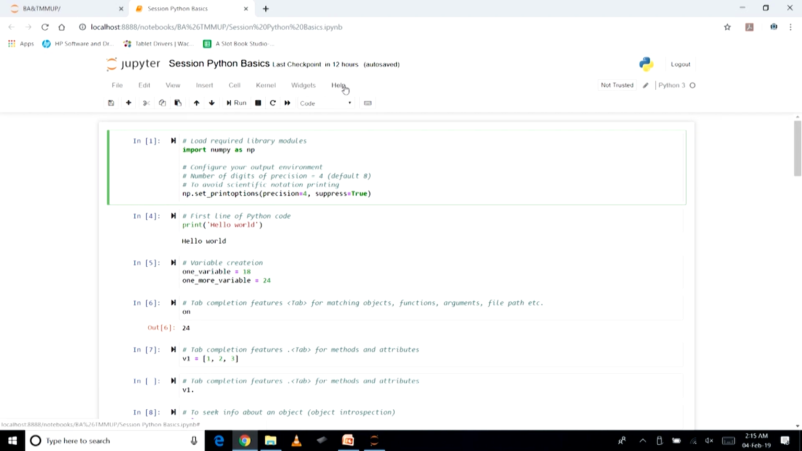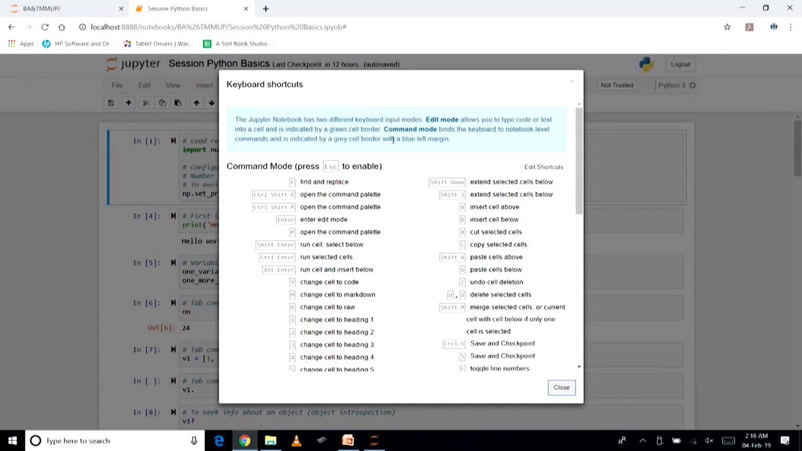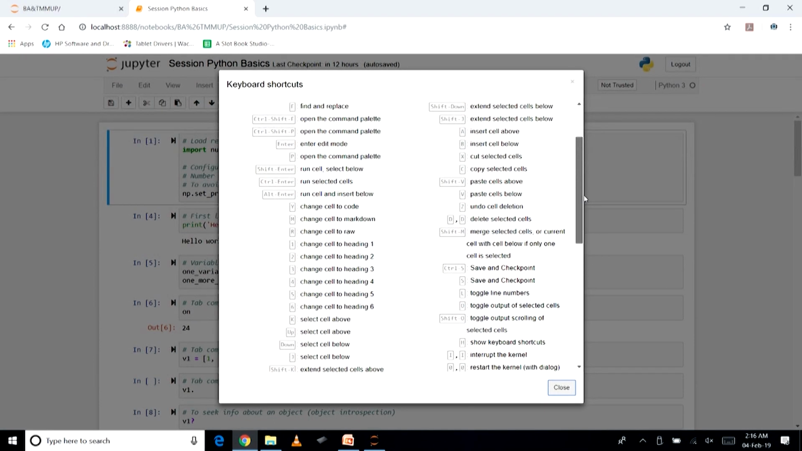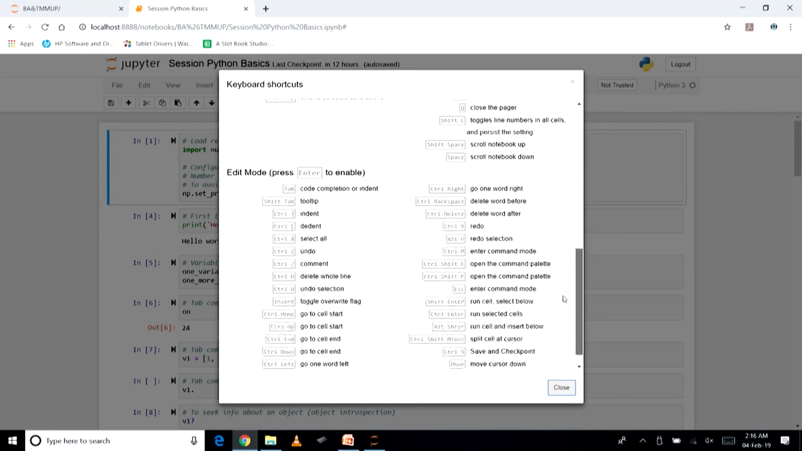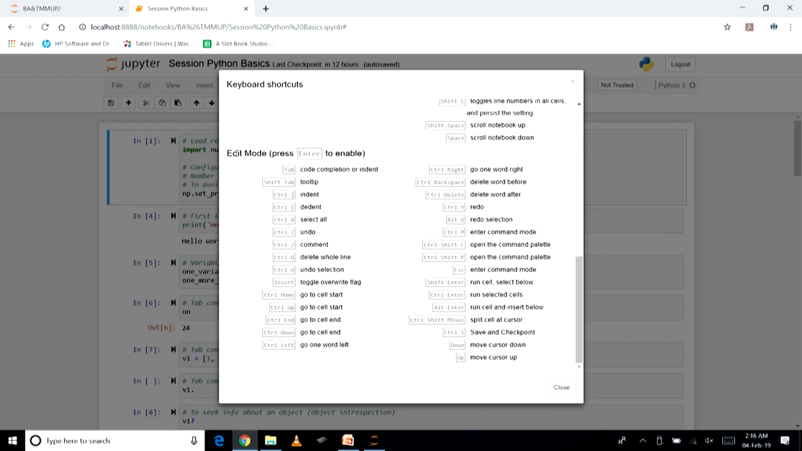If you want more help in understanding keyboard shortcuts, here in the help section you can see keyboard shortcuts. A number of keyboard shortcuts are displayed for the edit mode or the command mode. There are two types of modes available. For command mode, you have to press escape to enable it, and the default mode is edit mode, so you just press enter to enable it.